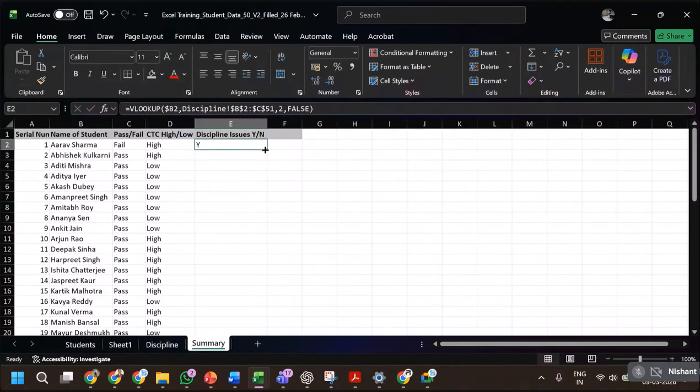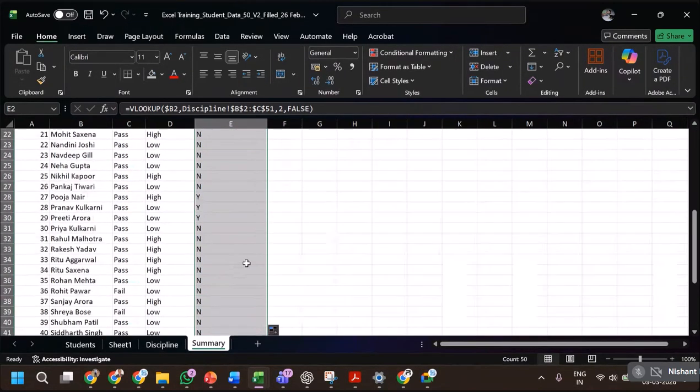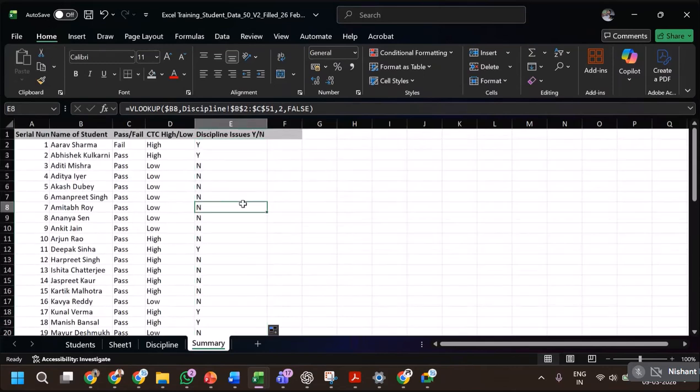So this guy has disciplinary issues. So this is what you get. Okay, so these are random numbers. You might find in real life that people who have a high or low CTC typically have disciplinary issues. That's what happens in colleges. But this is how you use VLOOKUP.